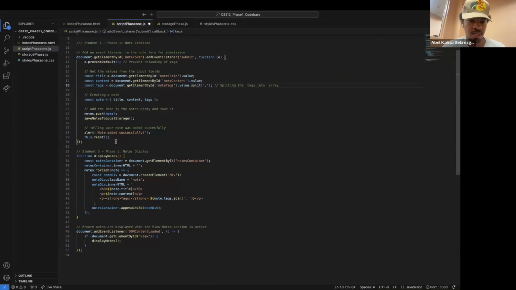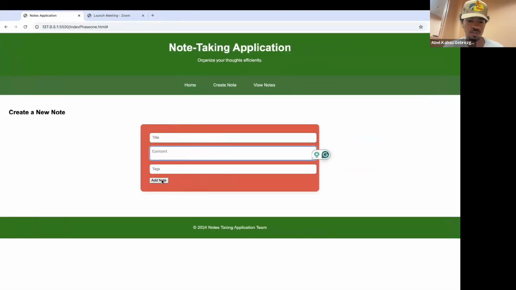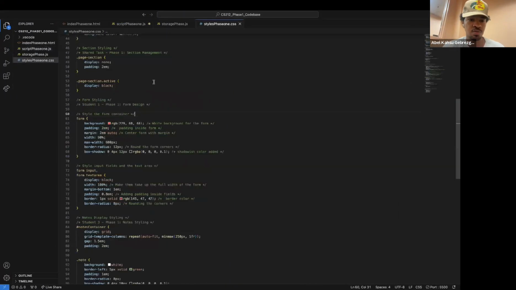And then this basically checks if it saves, if you actually put notes inside. Once you press submit, add note, it gives you this output message that says note added successfully. Once you press this, let's go to my styles.